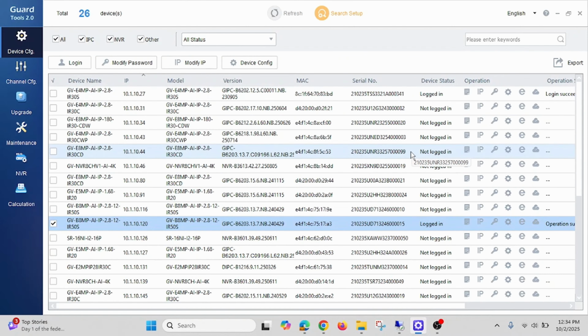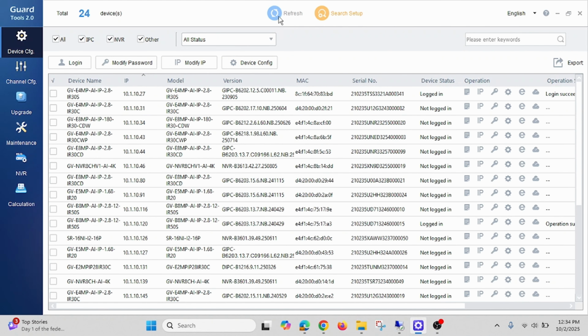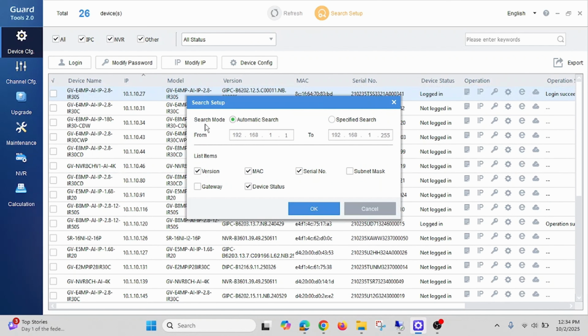So once you open it, you're going to see up here refresh and search setup. You want to make sure you're on the same network as the cameras that you're working with. We can refresh, it's going to refresh whatever devices are on that same network. Search setup, you're going to want to click specified or automatic, depending on if you want to search for specific cameras or anything that's on the network. You just leave it under automatic search.